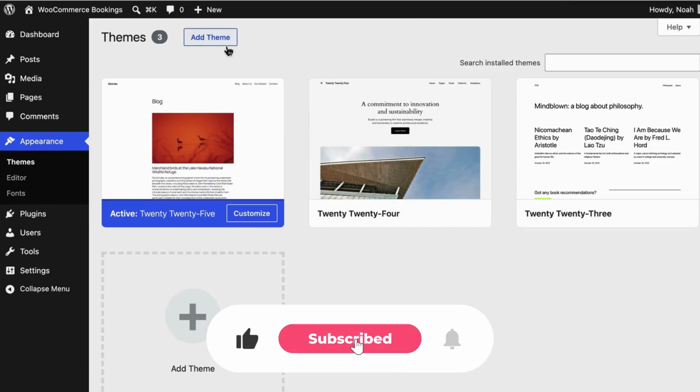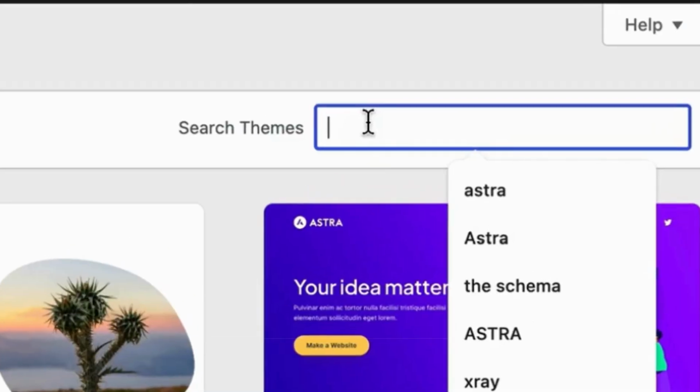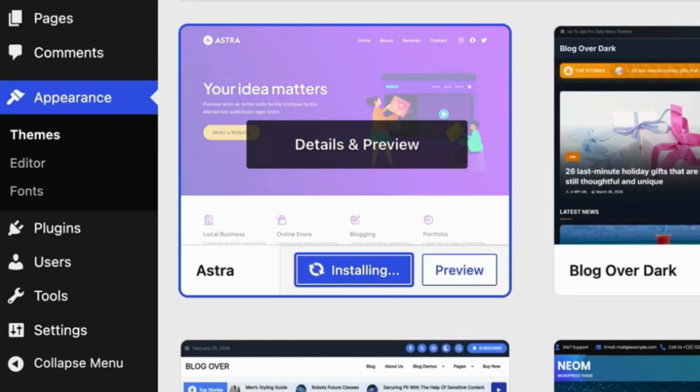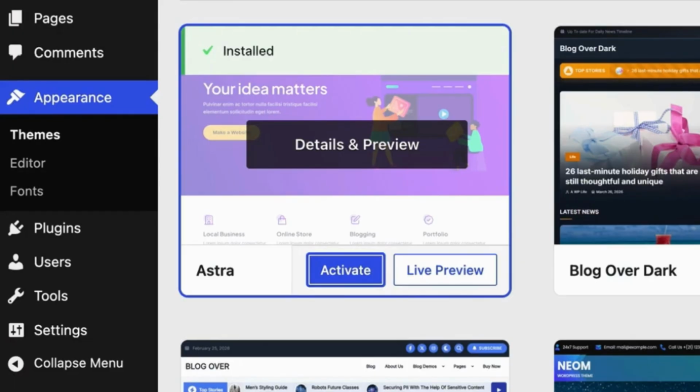Go to Appearance, Themes, Add New, and search for Astra. It's free, fast, and works perfectly with what we're setting up. Install and activate it. Done. WordPress is ready. Step 2.